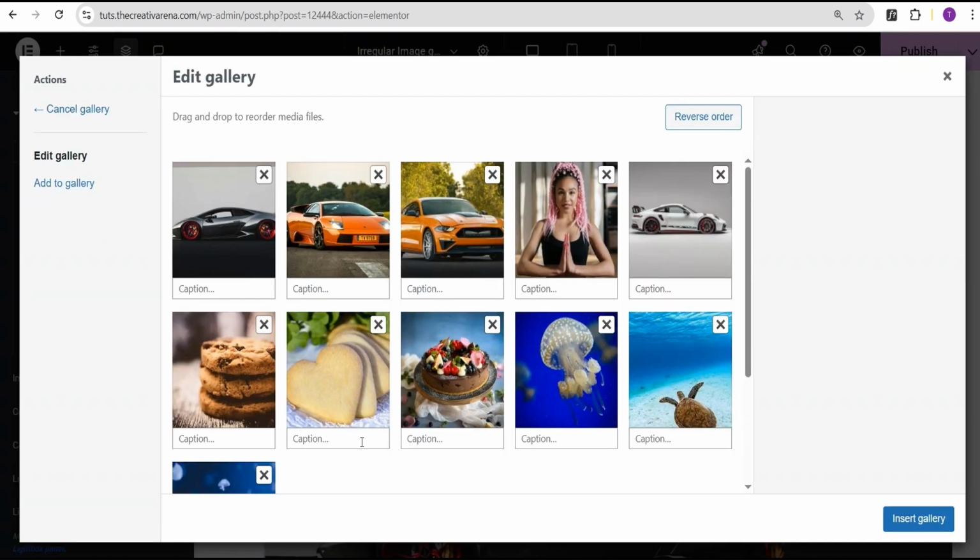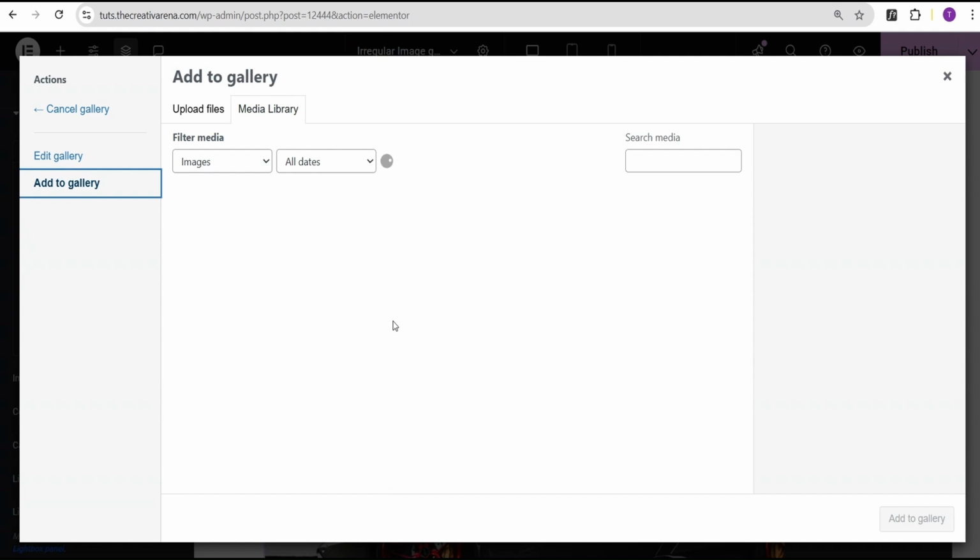I'm going to add 3 more images, making it 14 images. So this one takes more images compared to the first one. In the situation where you have many images, you can make use of this second design. So let's just come over here and add images to our gallery.